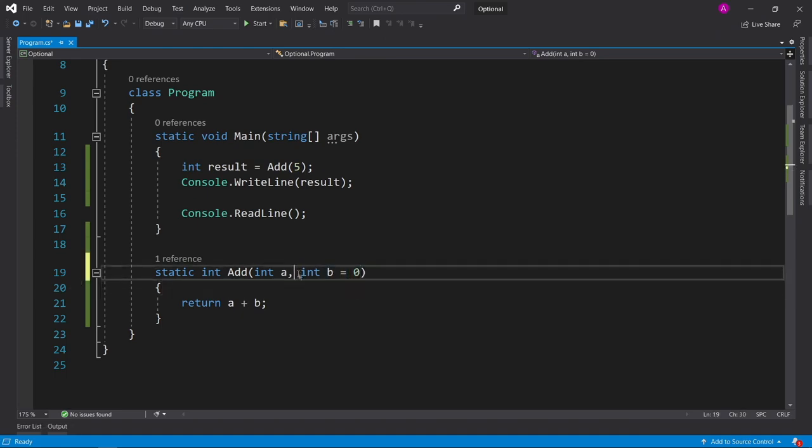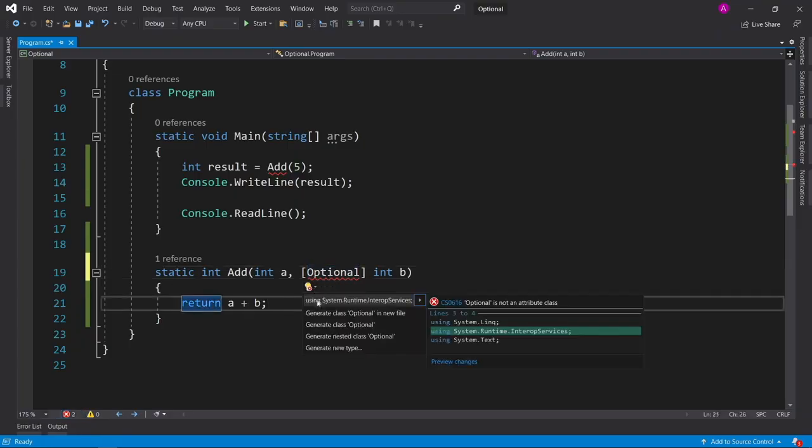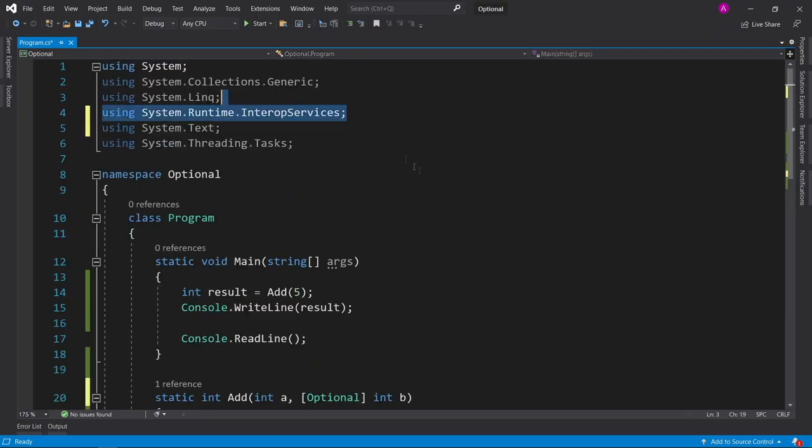So another way you can actually specify this is by inserting this thing called an attribute. If we remove this equals 0, and just before the int, we can type in open bracket, close bracket, and type in Optional with a capital O, and then you're going to get a red underline. If you hover over it, it says we need to include this extra library, which will import it at the top of our code, as you can see here.